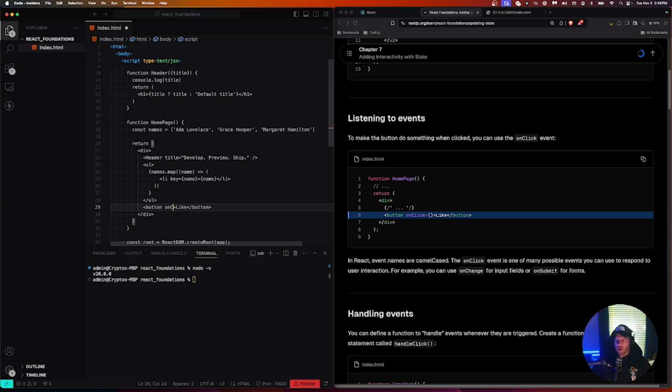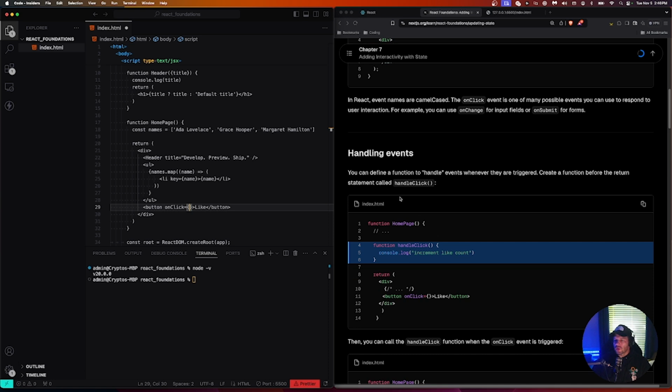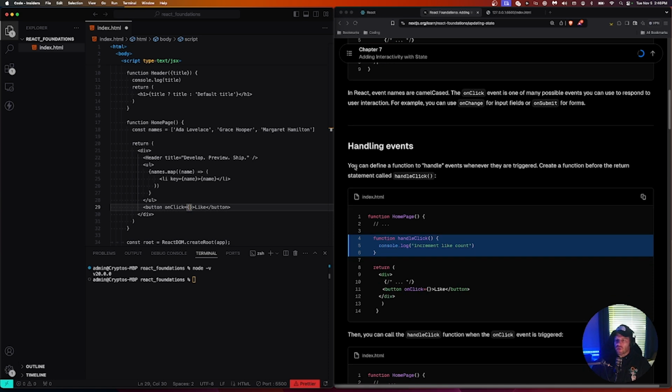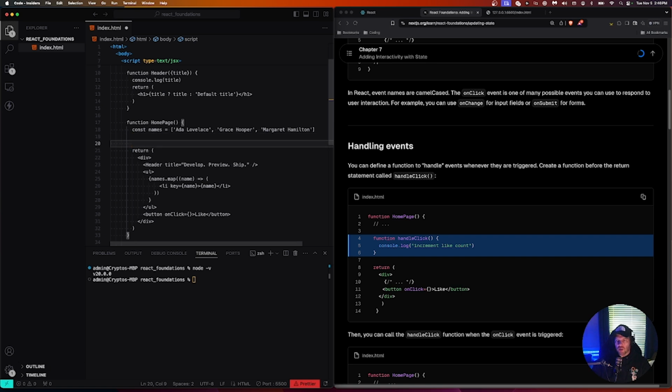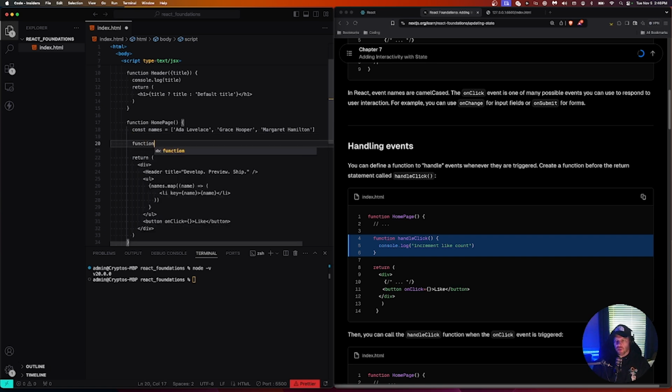So we're going to add our onClick and then set that equal to some curly braces to take us back into JavaScript land. So, handling events. You can define a function to handle events whenever they are triggered. Create a function before the return statement called handleClick. So inside of our home page, but before the return statement, so right here, we're going to create a function. I'm just going to separate it a little bit, function, and we're going to call it handleClick.